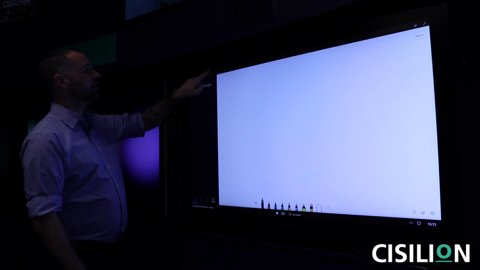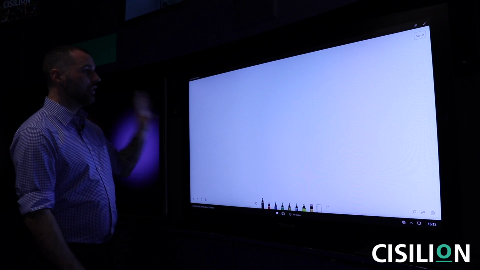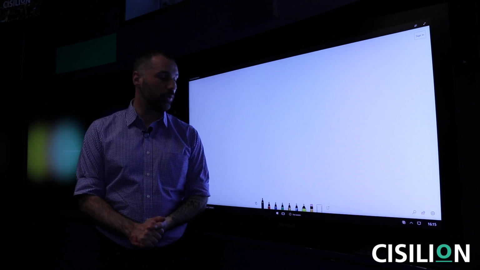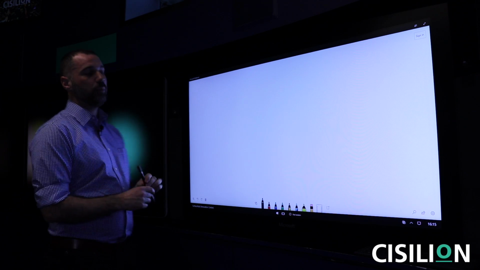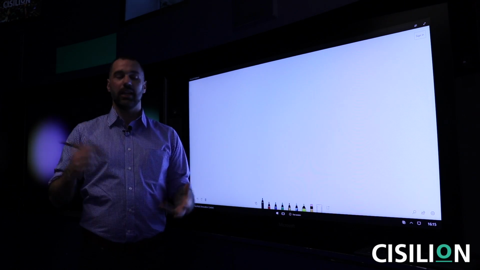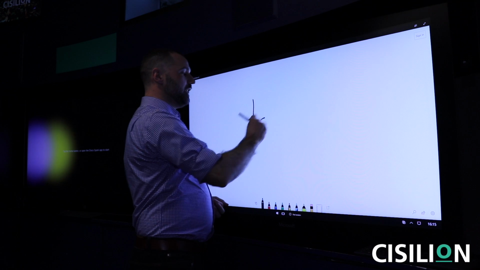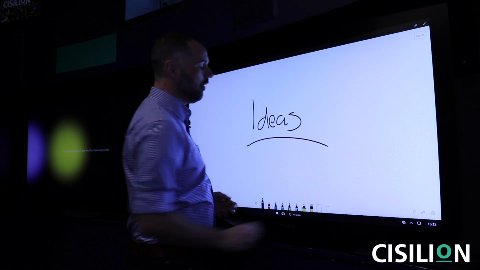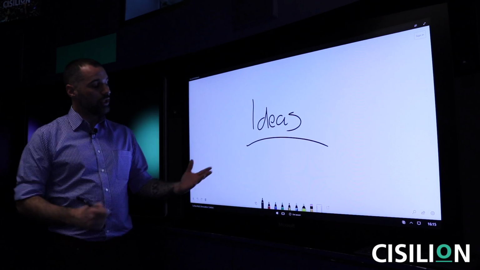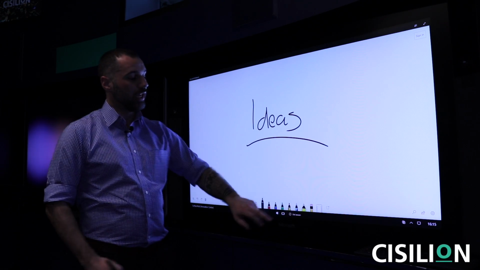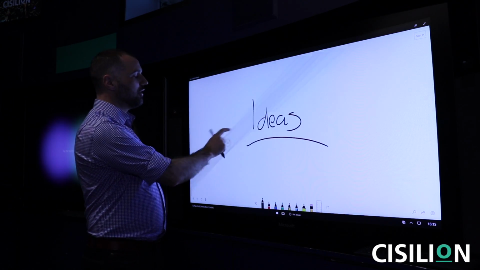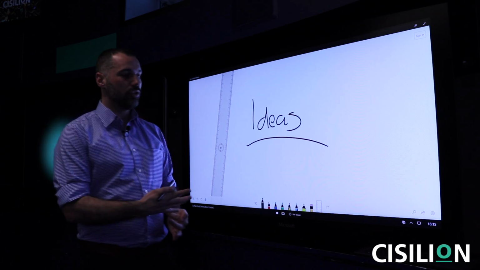So I'm just going to minimize this over to the left-hand side. I'm going to show you the functionality of the whiteboard here so you can see how easy it is to use. There are two pens on either side of the device, and I can just pick the pen up and get my ideas down onto the screen. I've got a range of different pens that I can use across the bottom, as well as other features such as the ruler over on the left-hand side to draw straight lines.